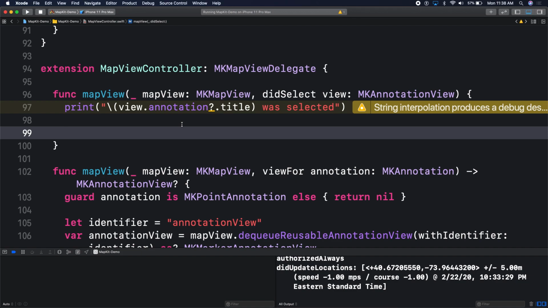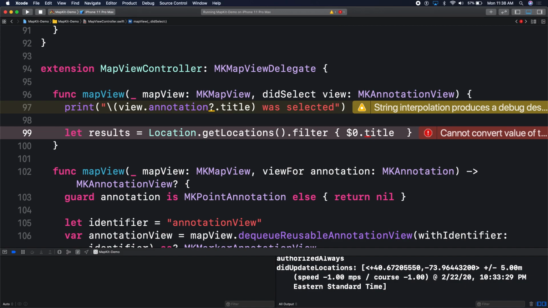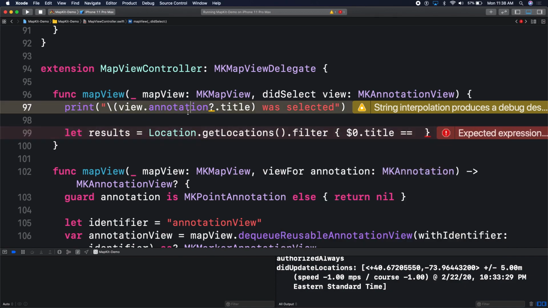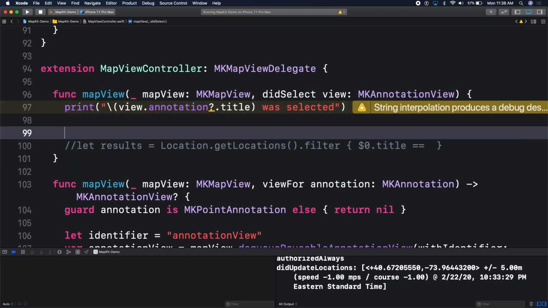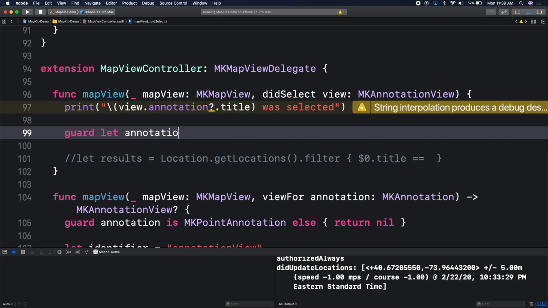I want to get a location here. How am I going to get a location? I will say results equal to location dot get location, filter by title. One second, kind of going away from ourselves there. Let's first get the annotation title. Guard let annotation equal to view dot annotation else return. So we have our annotation, great.